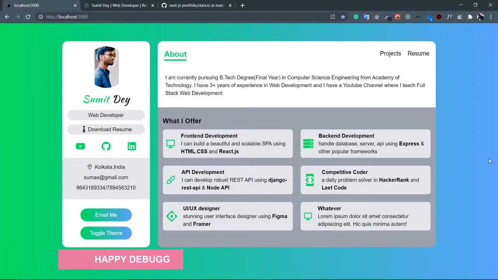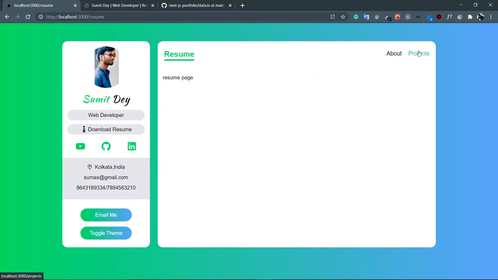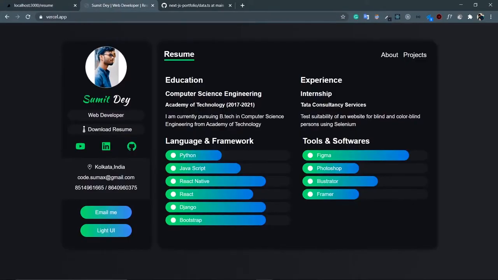Hey guys, welcome back, I'm Smith from Backbench Coder. So in the last section we have finished this about page. In this section we are gonna create this resume page. Click on this resume. I have this blank page. I'm gonna convert this to this one. This is my final product.